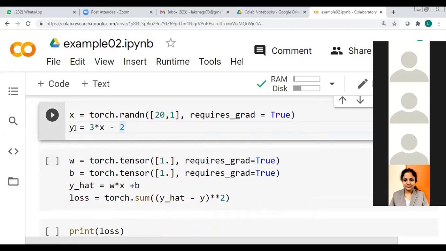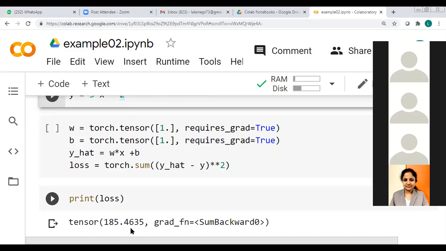So here I have defined the ground truth model, I have defined my own predicted model, and then I'm calculating the loss. Loss is nothing but predicted minus actual, whole square, and then all the values summed. Because it is 20 cross 1, the output will also be 20 cross 1. So all the 20 values I'm adding and making a single value, and then printing. So when I print loss, I'll get a single value like this.